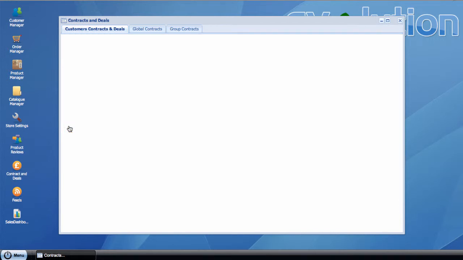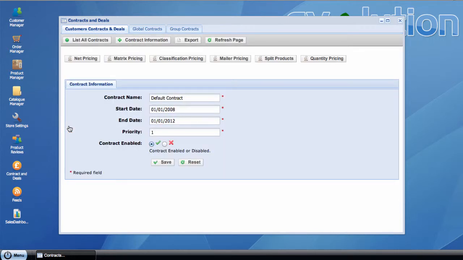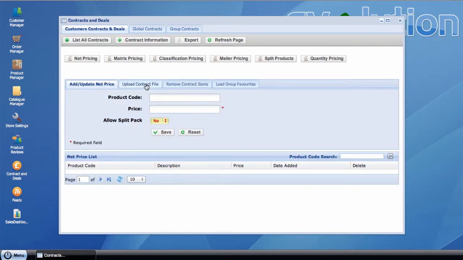So I'll click on their ID, select a contract. Contracts are simple, they've got a name and a date range. And once those things have been filled in, it's going to give you this list of buttons along the top here. And that contains all the tools you can use to price this guy's account. So first up, and the most obvious one, is contract pricing.